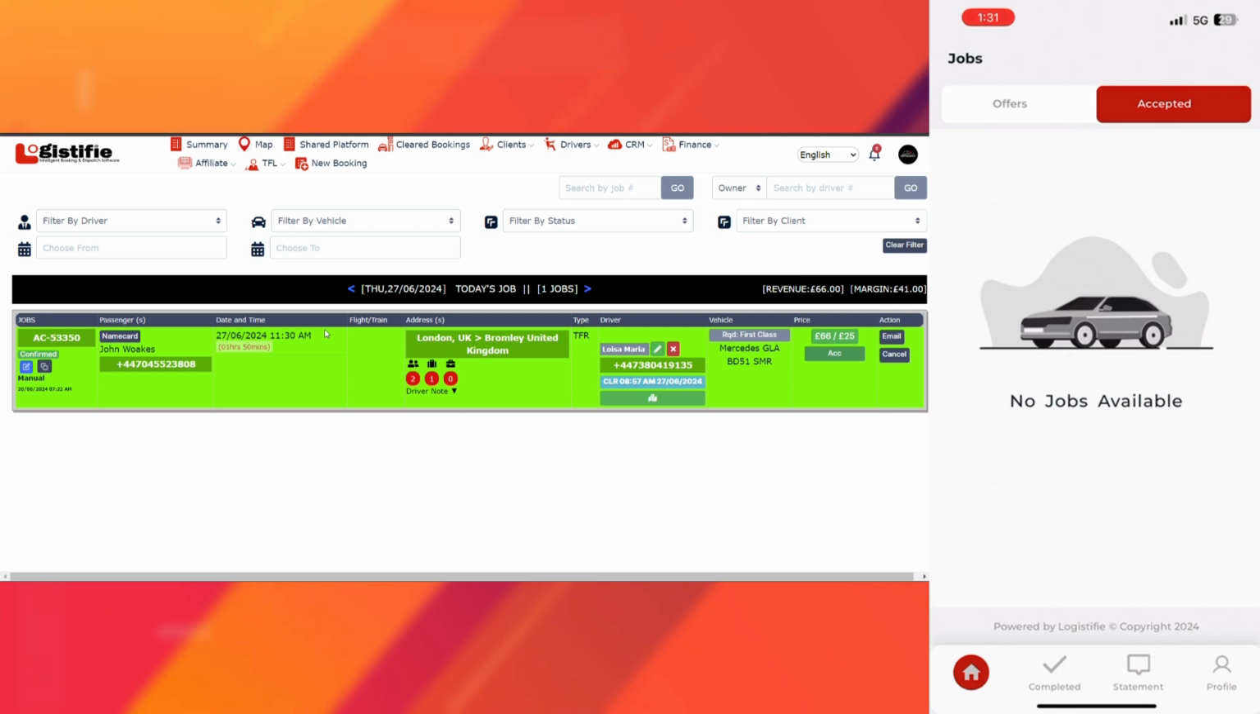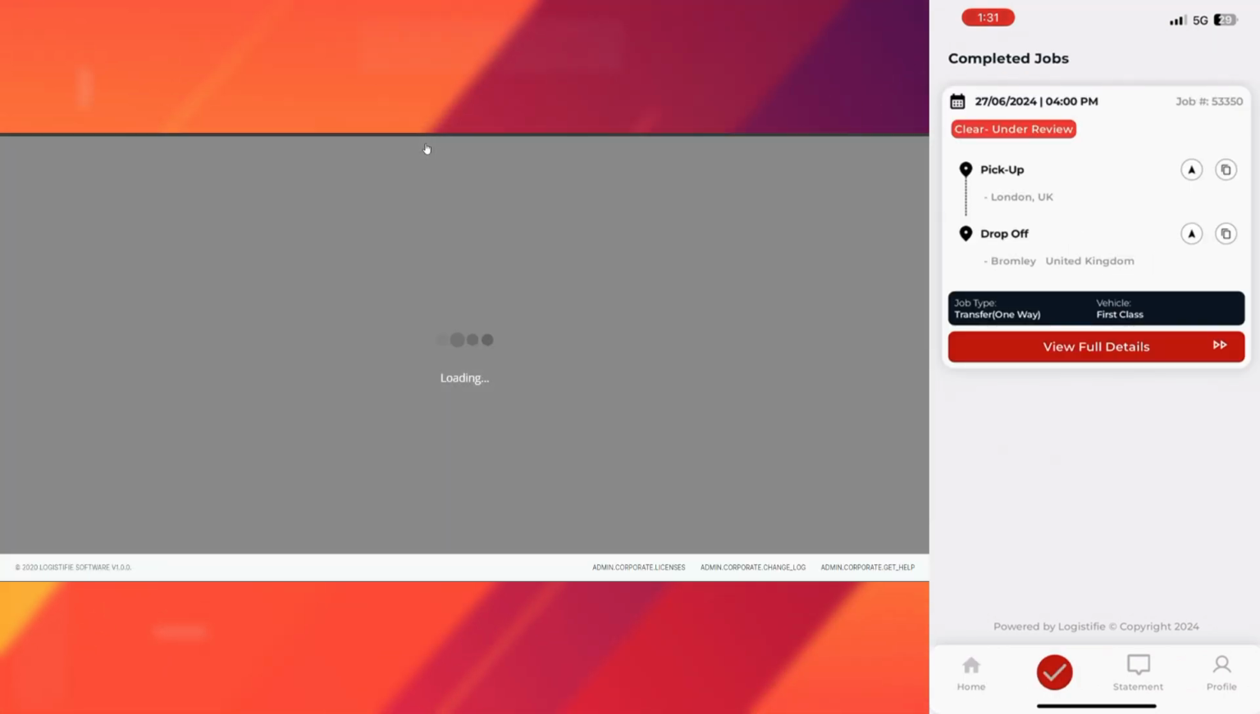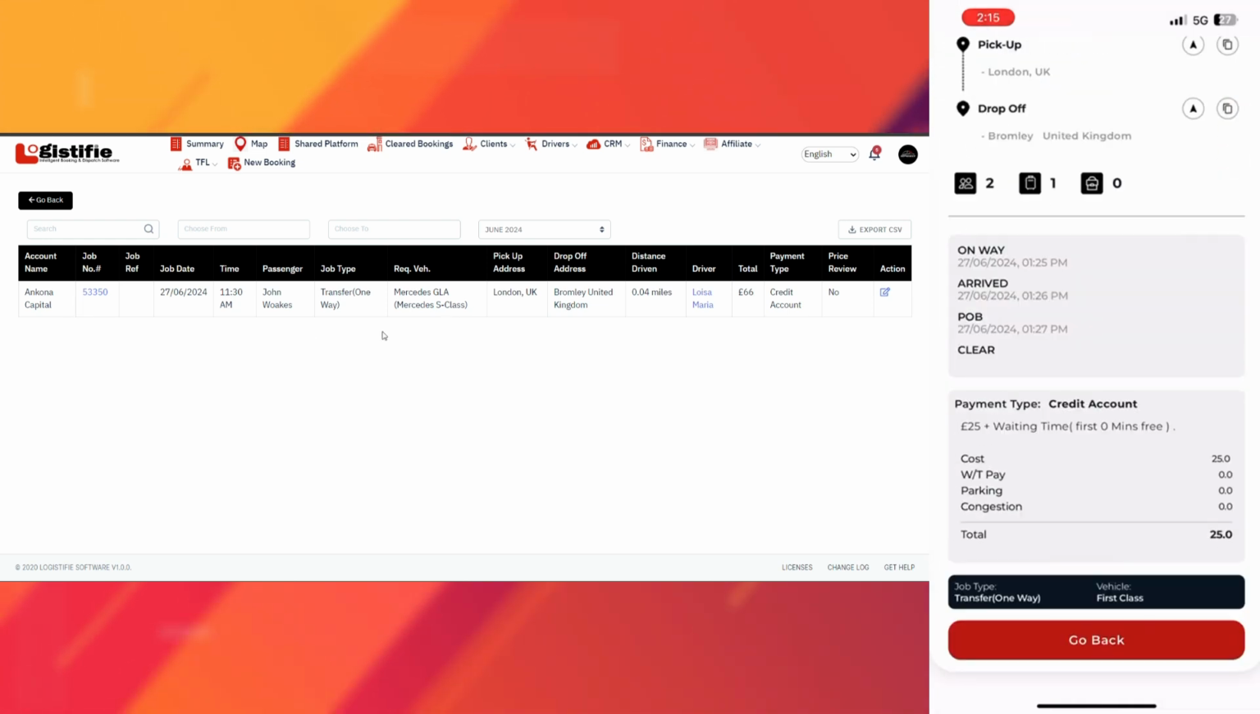Back at the dashboard, go to the Cleared Bookings option. This will direct you to the list of all cleared bookings. You can customize your search by entering the job number.